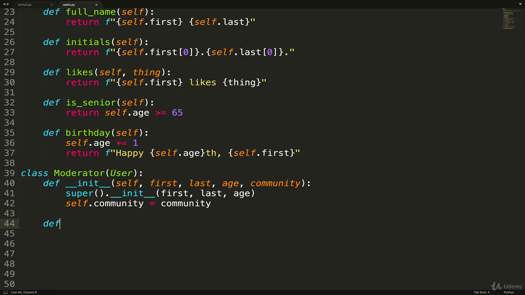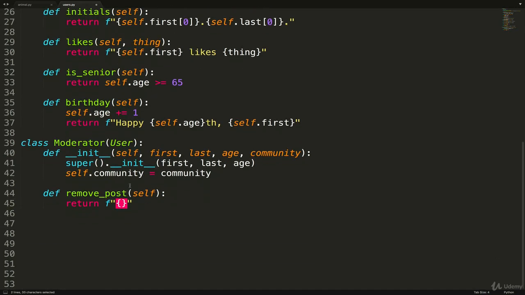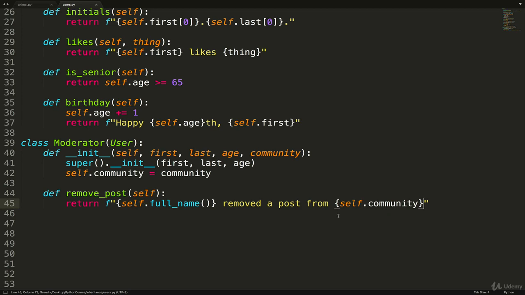Okay, now let's define a method and let's call it remove post or something. And let's just have it return a string that says something like Tim somebody removed a post from community soccer or something. So we don't have an entire website set up or application with a database and everything. We can't actually remove anything right now, but let's just have it say, let's use full name, which is defined up here in user. So let's say self.fullname removed a post from, and then let's do self.community.